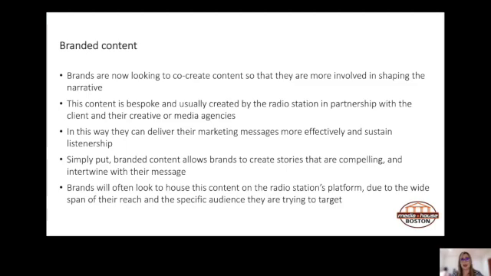And now we move on to branded content. Where previously brands relied on a radio station's existing content structures, the system has evolved and brands are now looking to co-create content so that they are more involved in shaping the narrative, okay? They want to be involved in that storytelling.